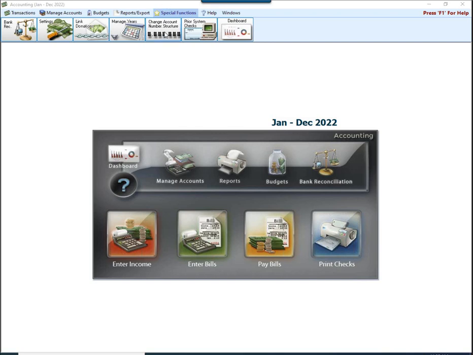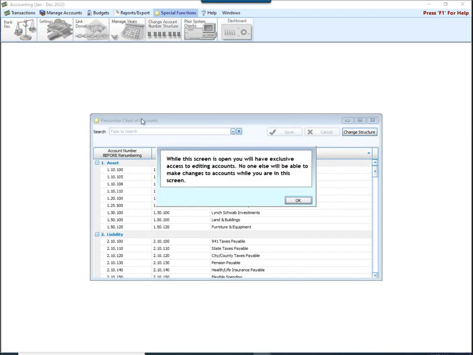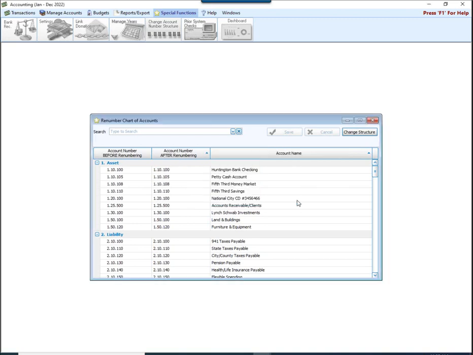So when we go into Change Account Number Structure, it opens up the Renumber Chart of Accounts window with an exclusive access warning screen, meaning you have exclusive access to editing accounts. No one else can make changes to accounts while you're in this window. So we click OK on that window.